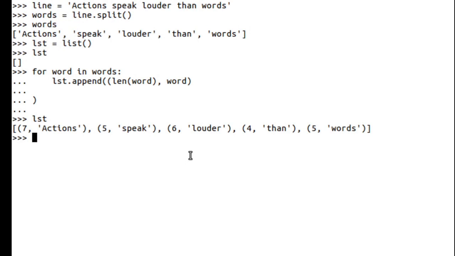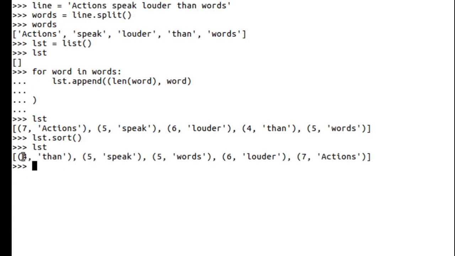We can directly use a sort method on this, like lst.sort. Okay, first let me store it. I use the sort method. By default, if I just write sort and see the output, lst will be sorted in ascending order, like smaller words are here and longer words are here. But what was our intention? To sort from longest to shortest.